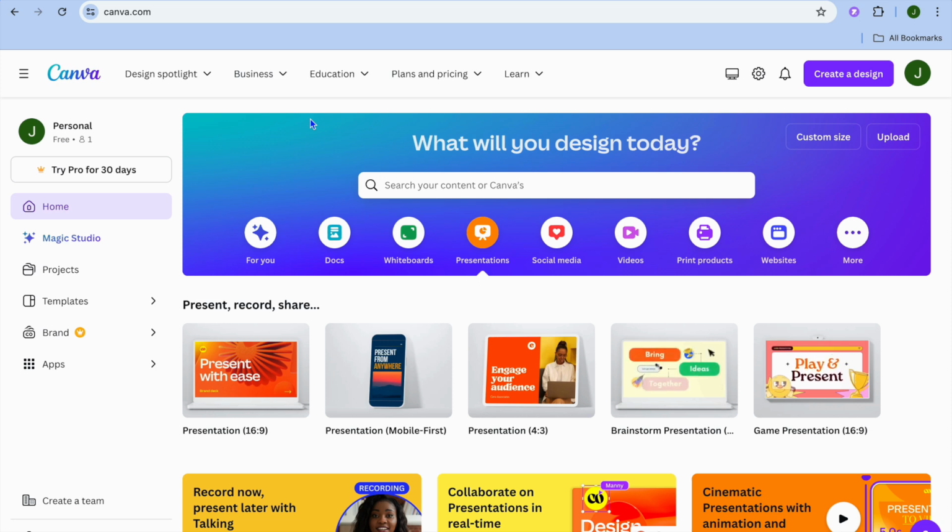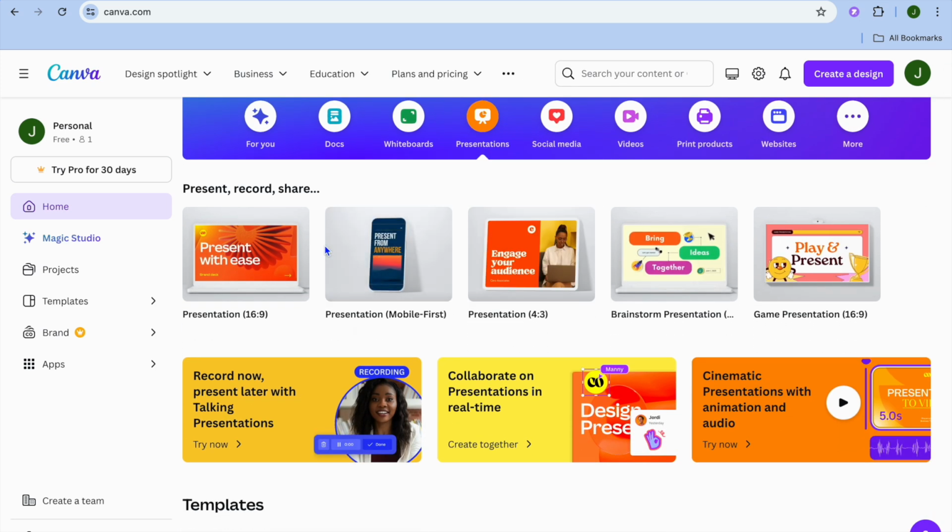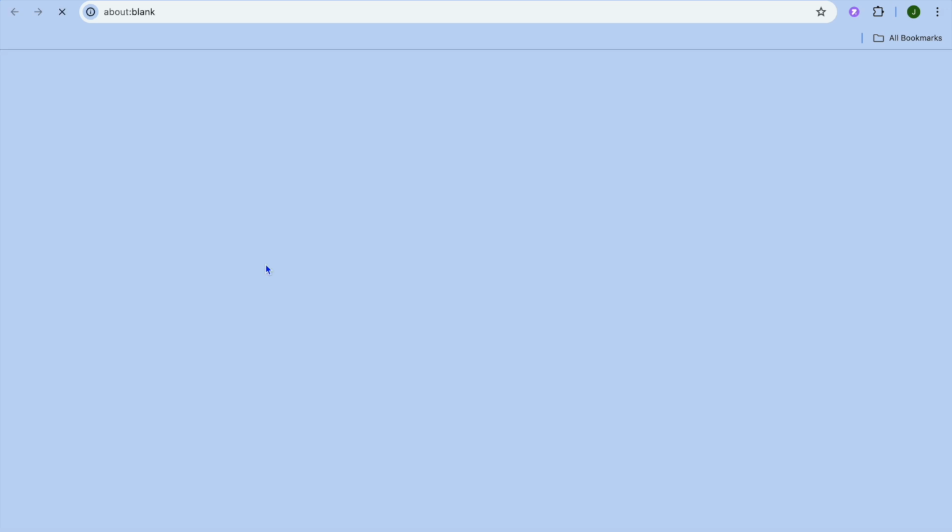Once you have created your Canva account and you're on your main dashboard, I want you to select presentations below the search bar. After you have done that, you're going to scroll down, and from here you can select the dimension that you would like to use, or you could tap on the first option if you see it on your screen also, which says record now and present later with talking presentation. So you can select this option if you want, or you can select this option.